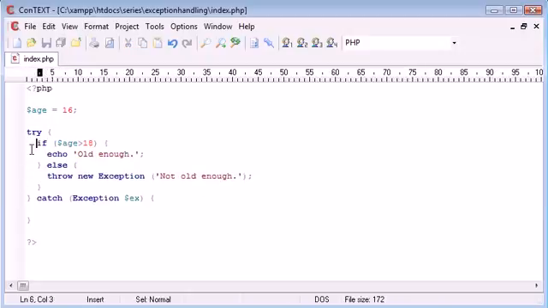We try this block of code, and the block of code says if the age is greater than 18, then we can display to the user, yes, you're old enough, that's fine. Now otherwise we're going to throw a new exception, and the exception text, or the message if you like, is not old enough. Now because we've thrown a new exception at this part, we can catch it with this part. And to display your custom error message, we want to echo out, and let's just say Error colon, and we're going to append on the variable EX.